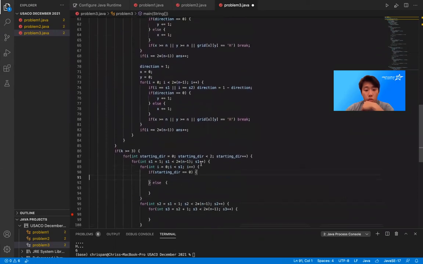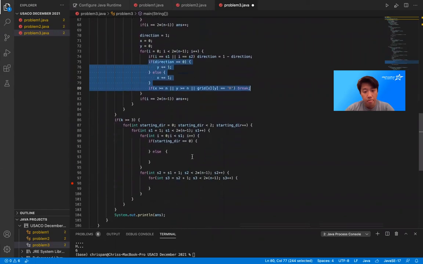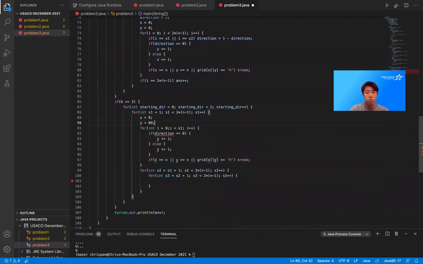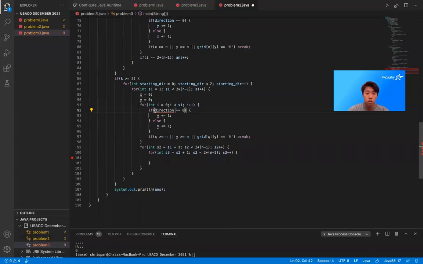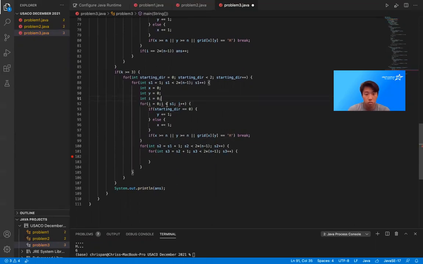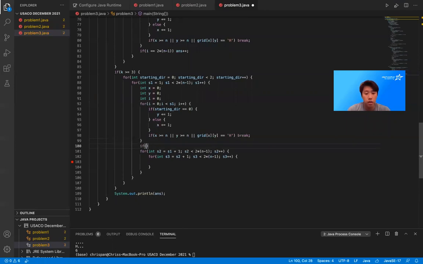So what is this right here? We just do this code, right? Just do x equals zero, y equals zero. And then if starting dir equals zero. Oh, this is index, sorry. Y equals zero. Greater than y, greater than x, I guess, break. Yeah, okay. Let's do this. Int I equals zero. If at the end of the day we get I equal to S1 like this, I guess we'll do this.